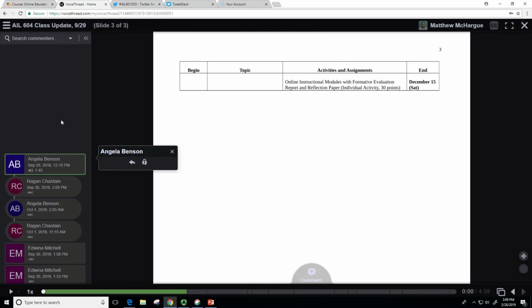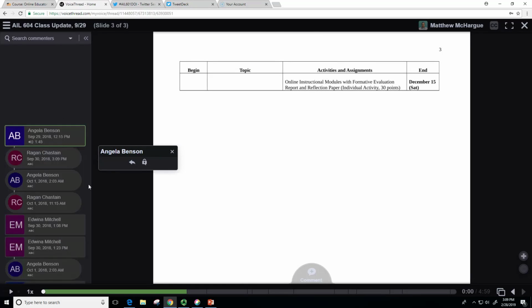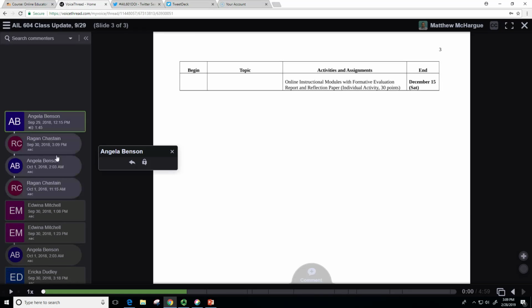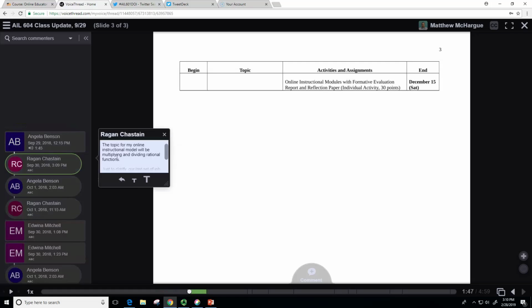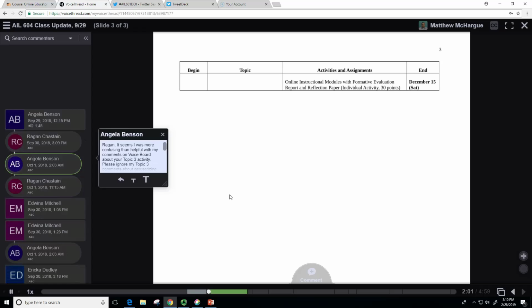And then on this one, some people had some questions about some things, and so they commented on this particular part of the course schedule, and then Dr. Benson responded to those comments. So they were able to get some things figured out there.